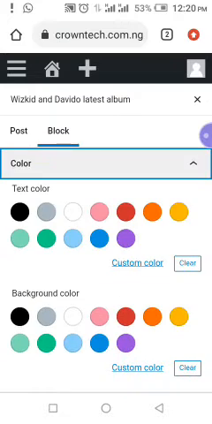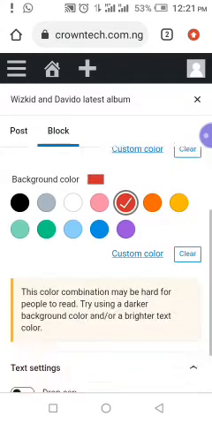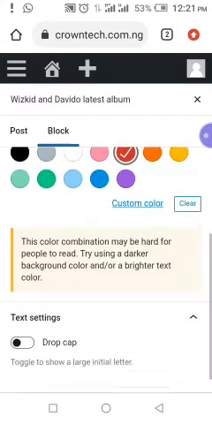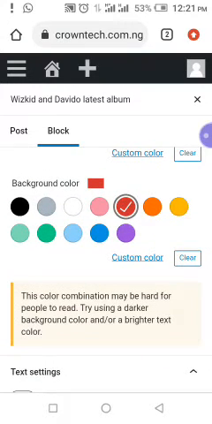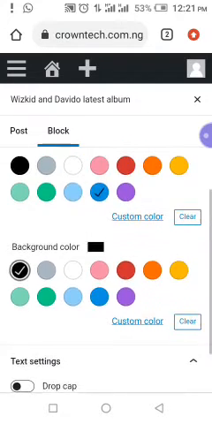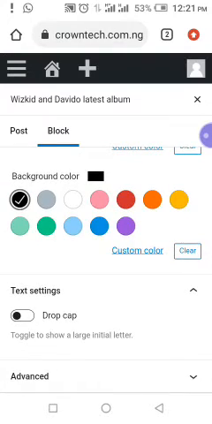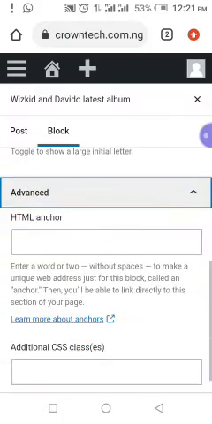Now the color, which color do you want your text to be? Let's say you want your text to be blue and you want your background to be red. Can you see? So that's it. See, the color combination may be hard for people. Now let's change this to yellow. Maybe I'll try using a brighter one. Let's use white. Okay, let's use black then. So they accept black. It's not that they will not accept it, they are just advising you. You understand? So advance, we don't need all this.